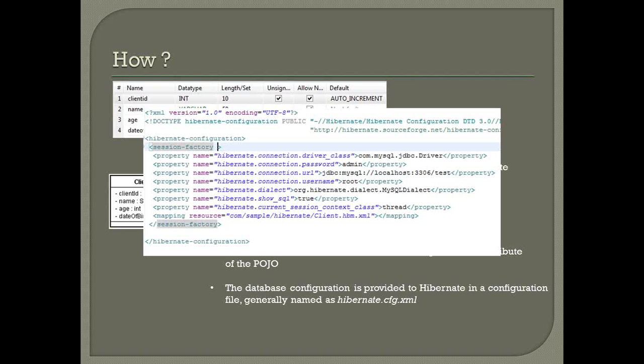The dialect basically tells Hibernate that you're using a particular database, so it can optimize the queries which are generated to suit that database. There is a property called hibernate.show_sql. This is mostly for debug purposes: when you set this to true, Hibernate logs all the SQL statements which it's executing, so you can have a look at the SQLs which are getting generated. This is useful if you'd like to tune any queries.